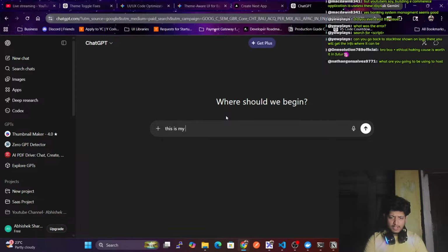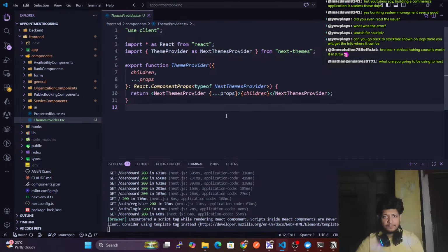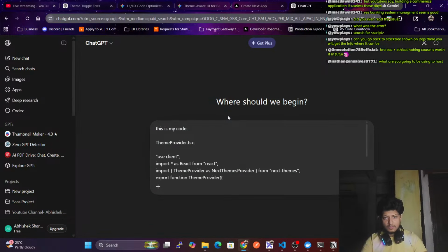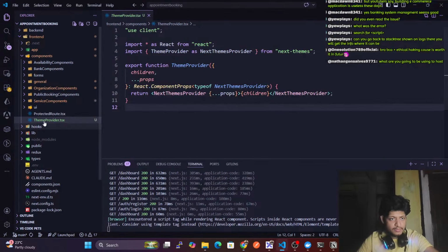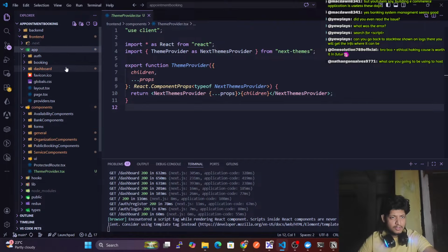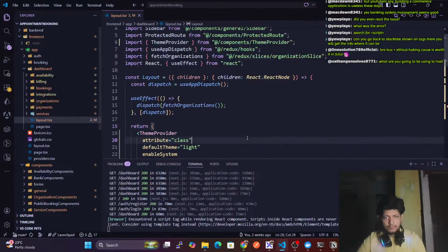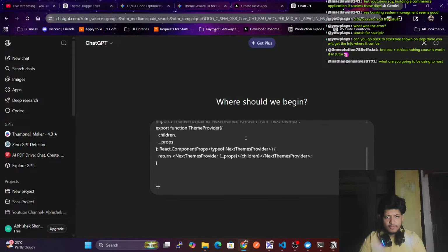This is my code. Theme provider.tsx. We have this theme provider. Then here we have the dashboard layout. Components, app, dashboard, layout. Okay, here we have app.